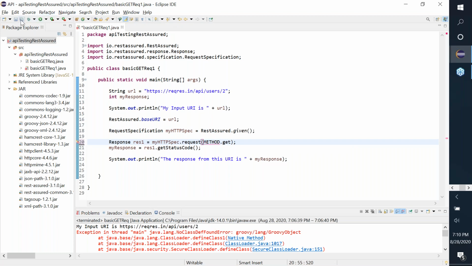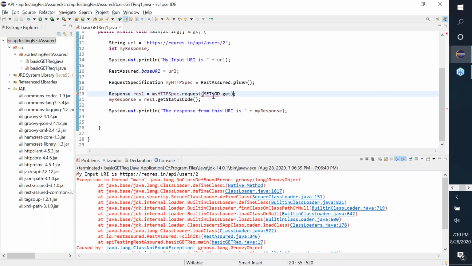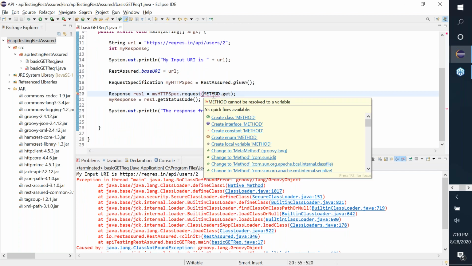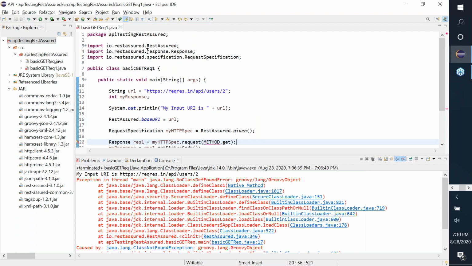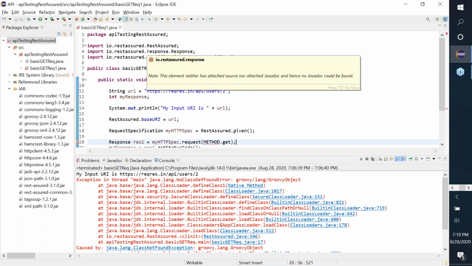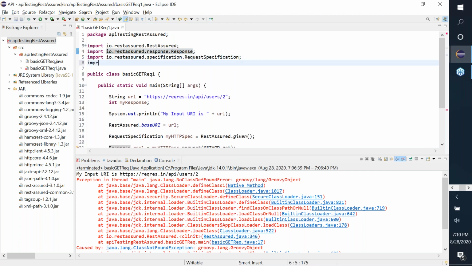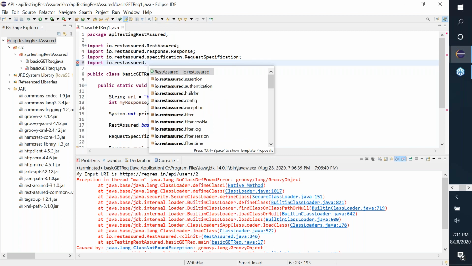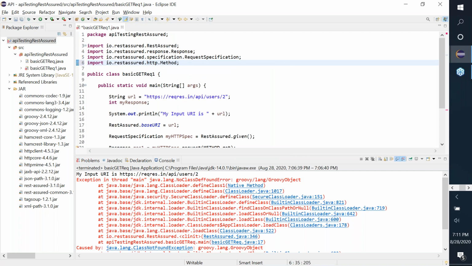What is the error here? I'm sorry, team. Give me a second. It should not take too long. Method.get. Should HTTP method, where is it? io.RESTAssured dot HTTP dot method is there. Why didn't it get imported then?